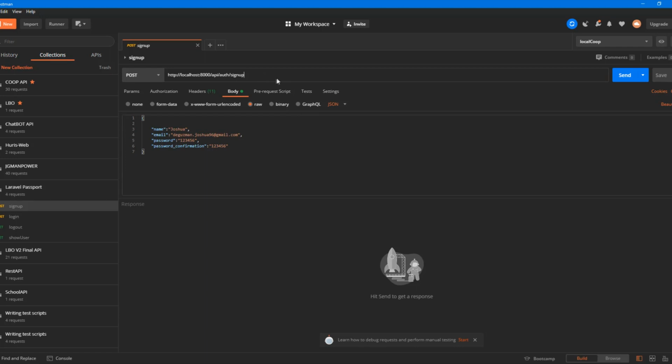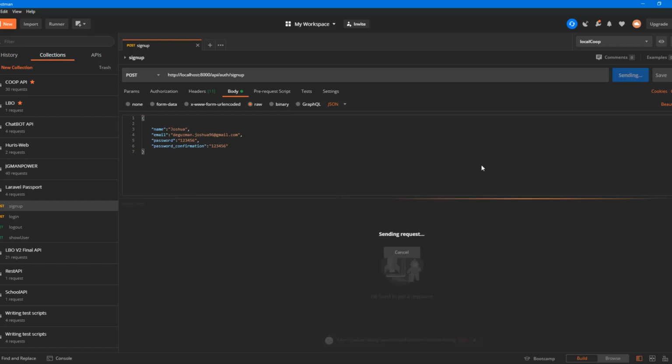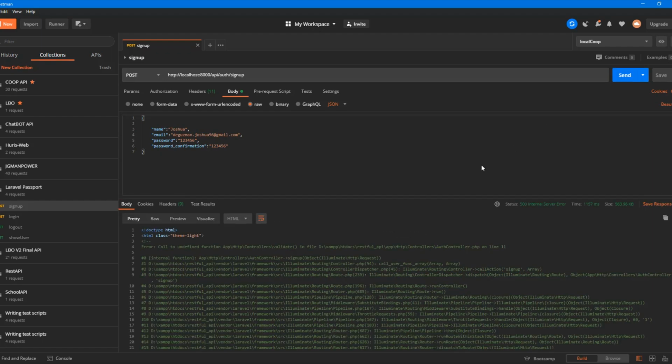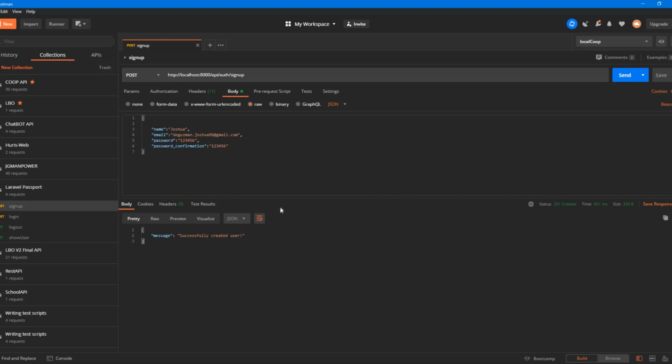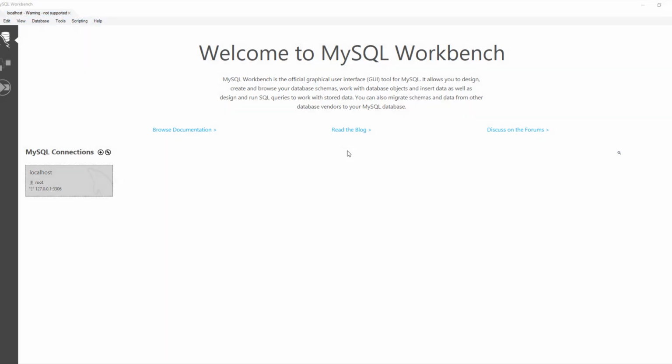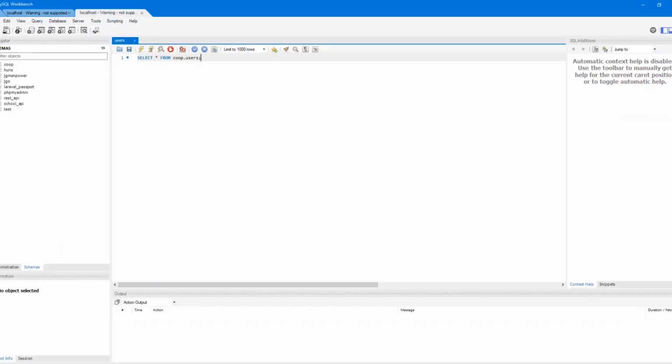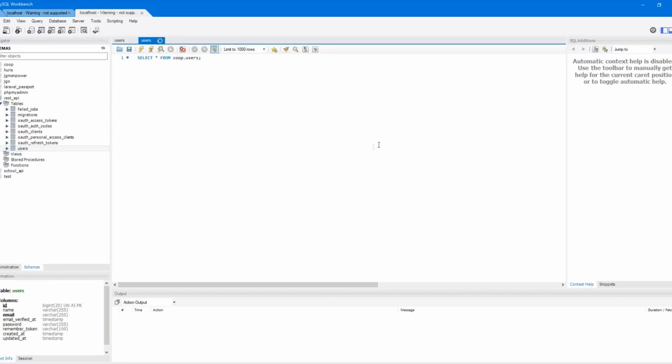So here we use API root sign up. Suppose we create a name, email, password, confirmation. Let's see if we will send. Call to undefined function valid. Let's try again. So yeah, it creates a successful new user, so we can view. So if we look at here the REST API users.